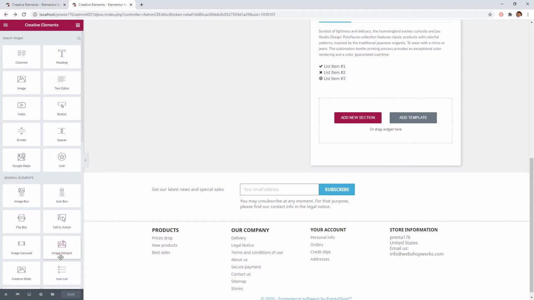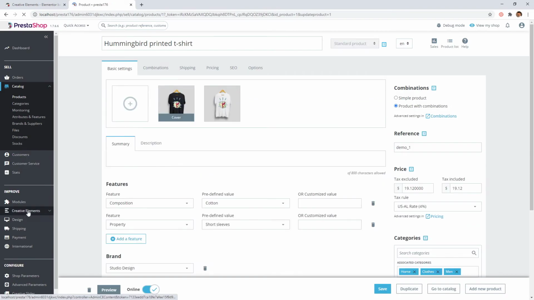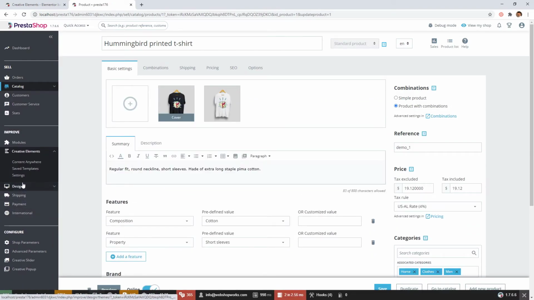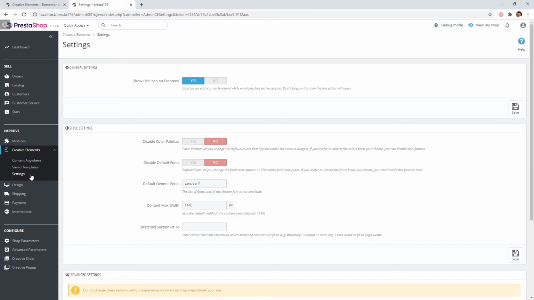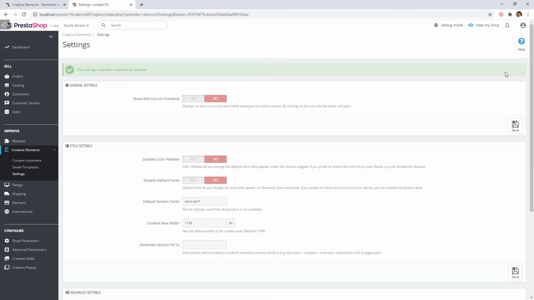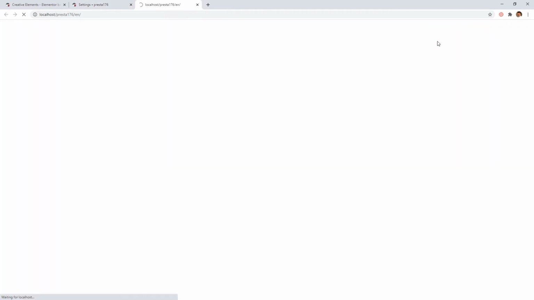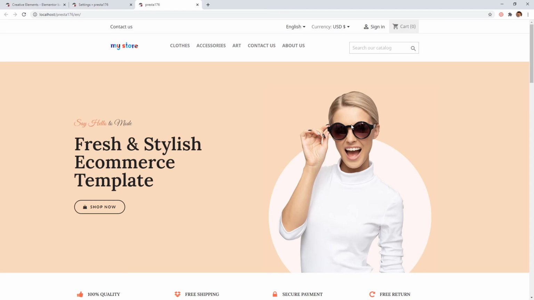If you want, you can turn off this feature at any time. In this case, just navigate to the Creative Elements Settings page. And in the General Settings area, you can find this option. After you turned it off, the edit icon will not be visible on your site.